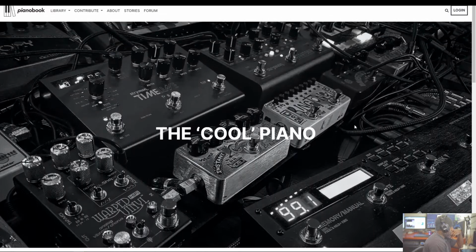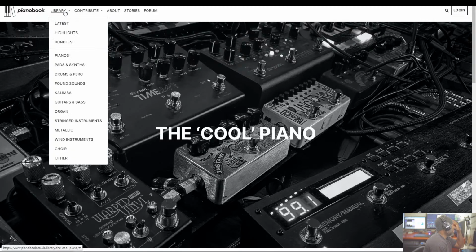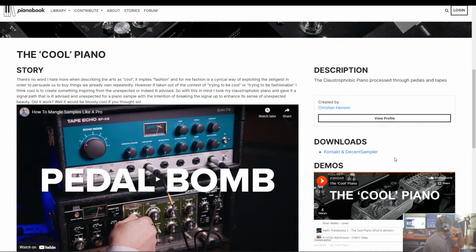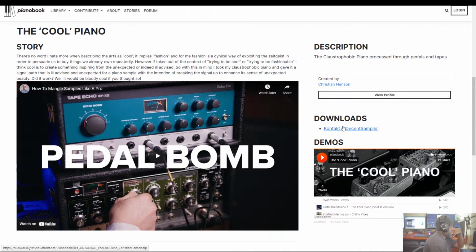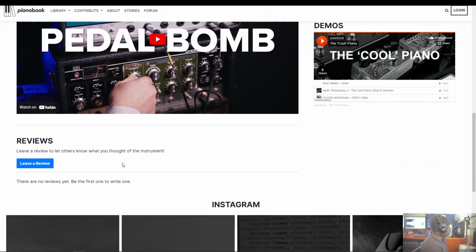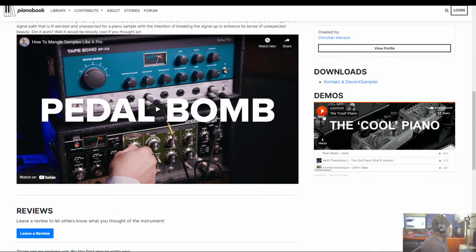So the only thing I don't like about this site, they said they're working on it, is you don't have a filter to just say show me everything that's Decent Sampler compatible. So you're literally, just like what I was doing, clicking through just about every one if you're looking for something to see if they have it in the Decent Sampler format. So like this one right here, the cool piano, it's saying that it has a Kontakt version and a Decent Sampler version. Let's click the preview and hear what it sounds like.